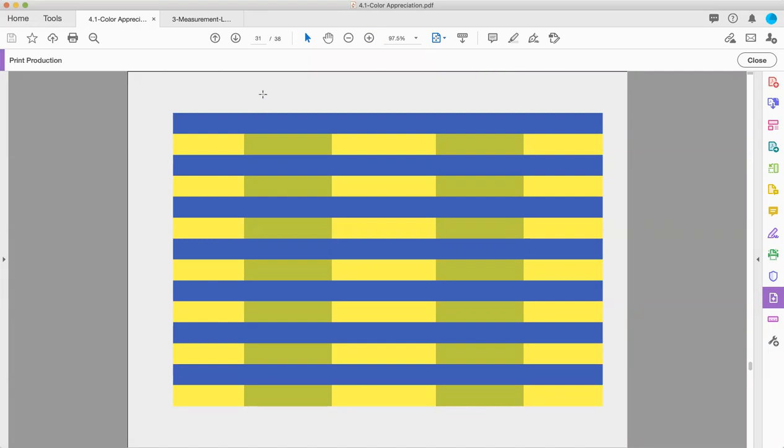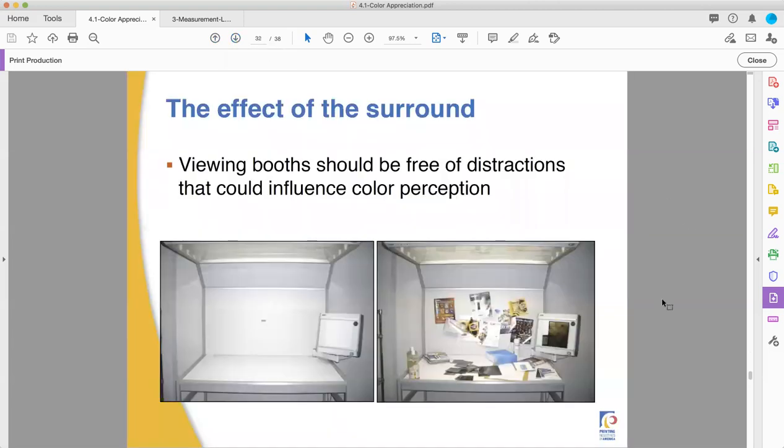Okay, so we've looked at the difference. Let's go back and look at this one more time between surrounds. In this image, you can see that though the green squares or rectangles are all the same color, depending on the context they're in, they change significantly, which is to prove right here, the color viewing booth, what you want when you're seeing a proof.